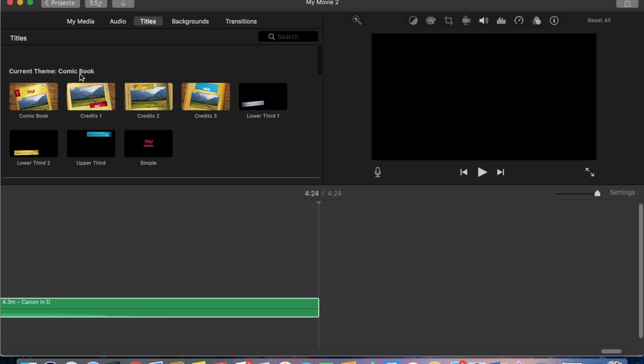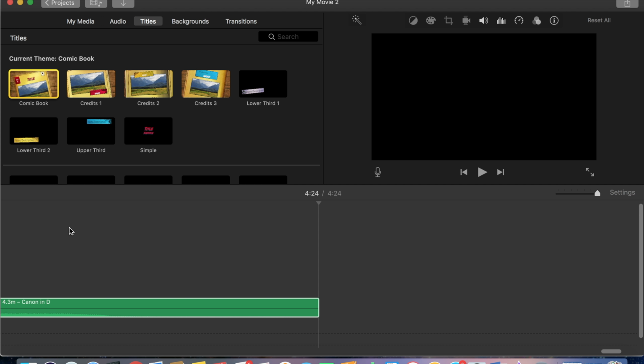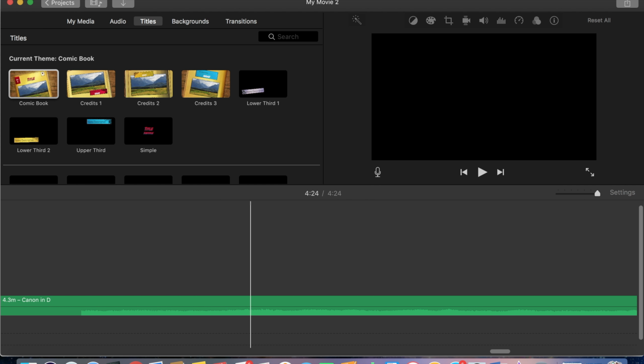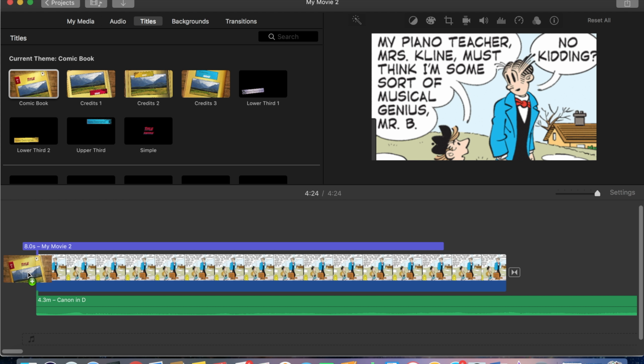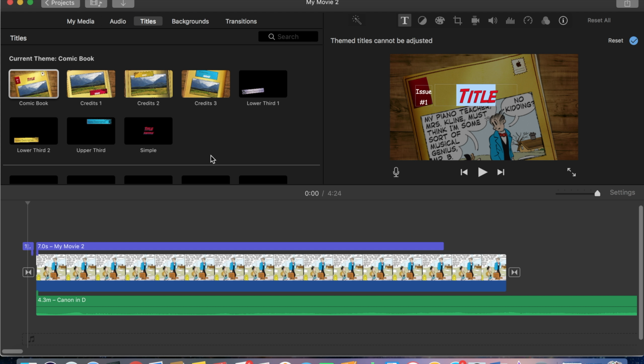Now, I'm going to select the comic book theme to keep us on track with our project that we were trying to create. I'm going to put it right here at the beginning. Now that I've done that, I can then name it right here. And I'll just name it Jimmy the Piano Player, Issue 1, that sounds good. We're not going to mess with all that.